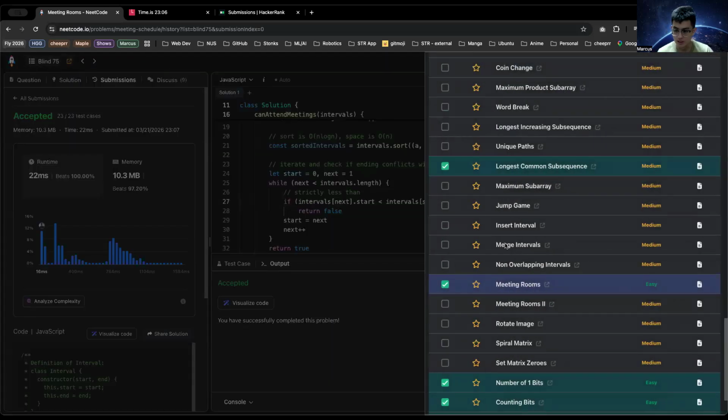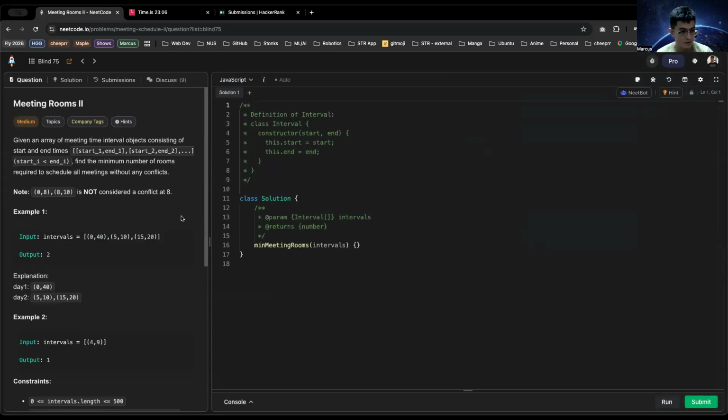Let's go to the next one, meeting rooms 2. Given an array of meeting time interval objects consisting of the same thing, find the minimum number of rooms required to schedule all meetings without conflicts. Okay, so this is not a conflict. This is a question where you leverage the same topic as meeting rooms, but each time you find a conflict, you put it onto another day.